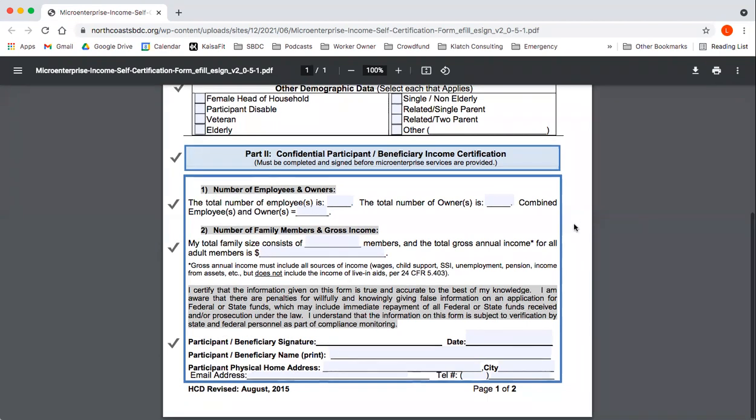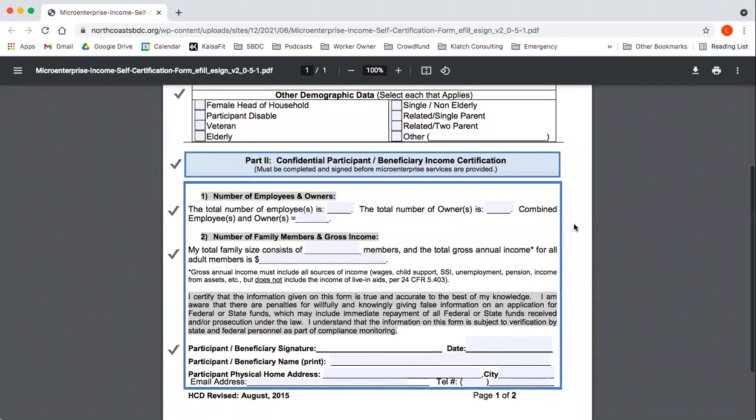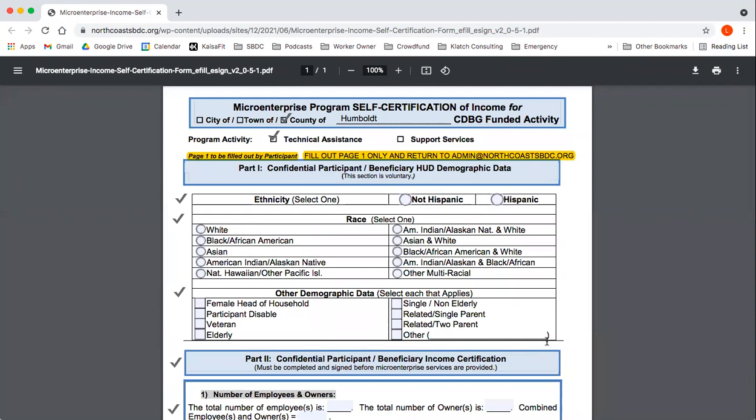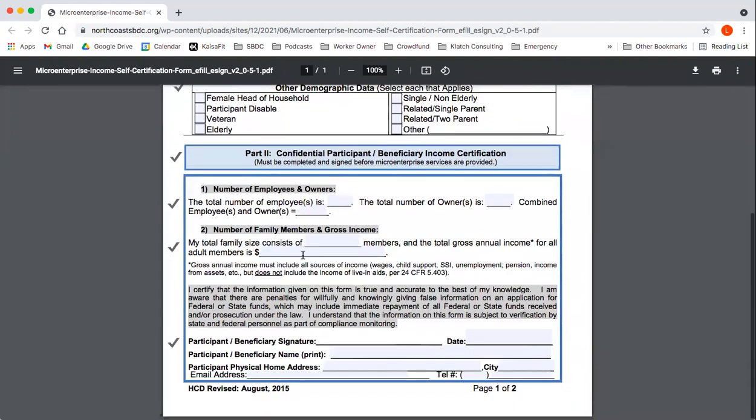Okay, so I hope this wasn't too long. I hope this was helpful. Quick recap. Please fill out the demographic data. If you do that, it really helps us, and we're grateful for it. Fill it out to the best of your ability.